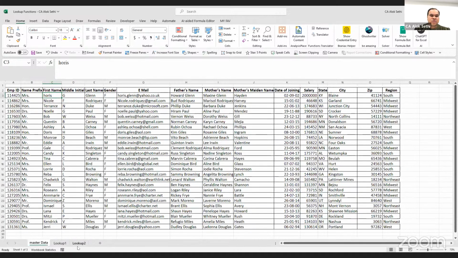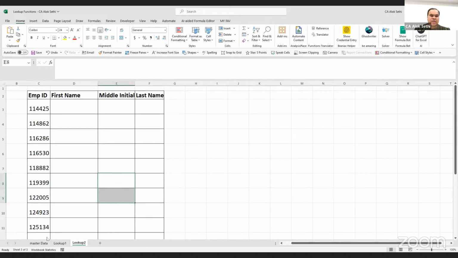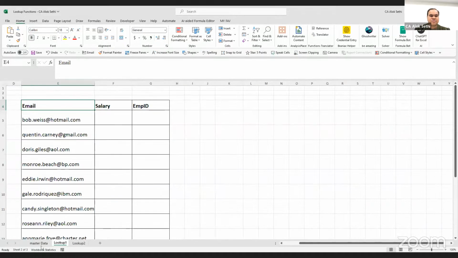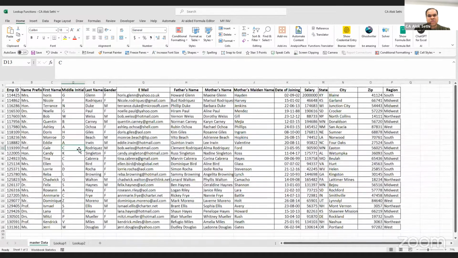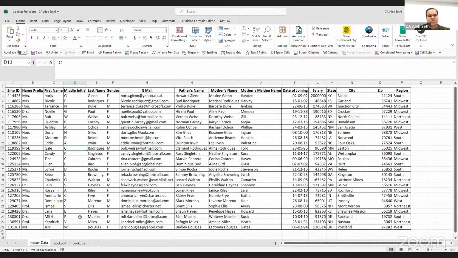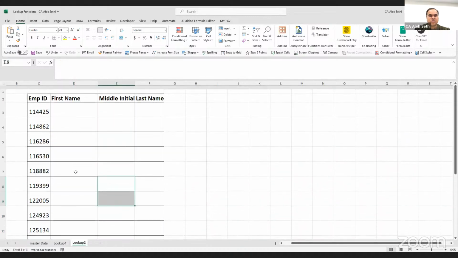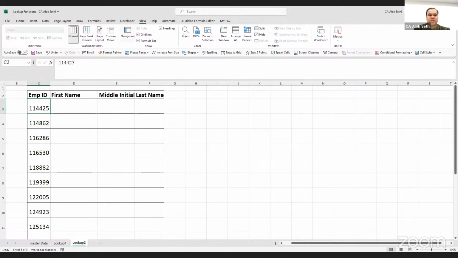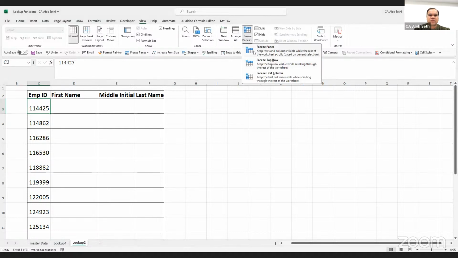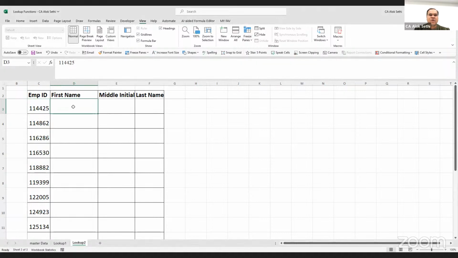First, I'm going to start with lookup 2, and then I'm going to come back to lookup 1. This sheet has all the data. From this sheet, we want to derive the data in this particular sheet. There are different ways of doing it, but the most commonly used way is lookup. I'm going to show you that, and then we are going to look into index and match and other things also.